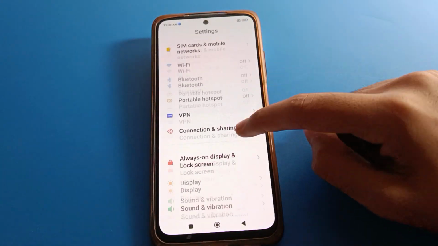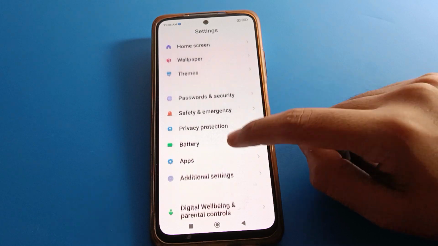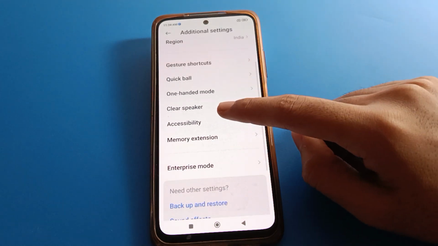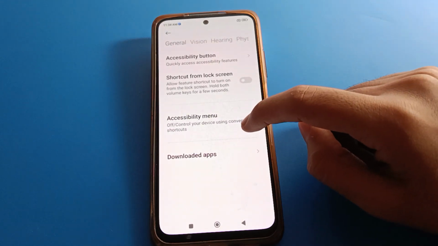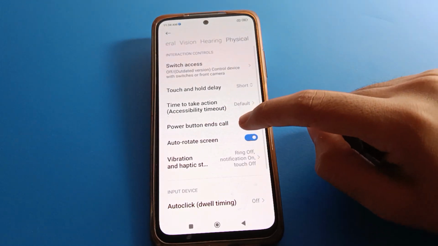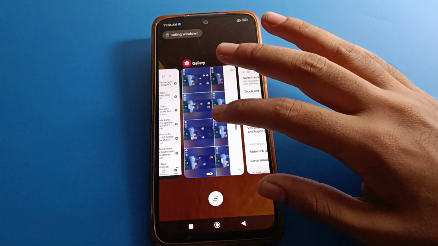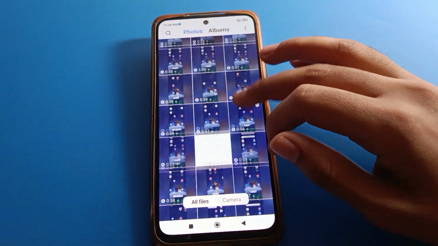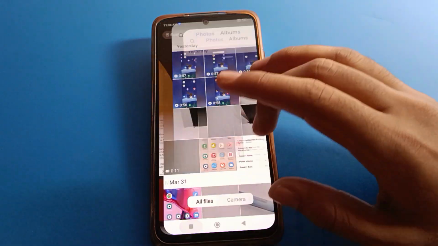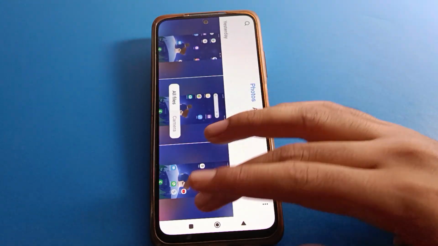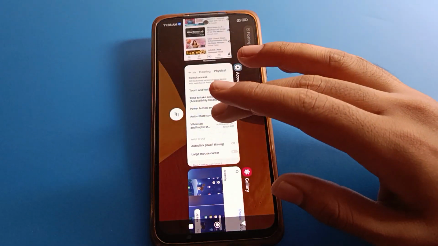After that, friends, you can also solve this problem from the additional settings in your phone. Click here. After additional settings, click on accessibility. Swipe to the right side, and you can see auto rotate screen is on, so turn off auto rotate. After turning it off, the screen rotate problem will be solved in your Redmi mobile. And if you turn on the auto rotate setting, your screen will rotate automatically. Like that, friends, we can fix the screen rotate problem.